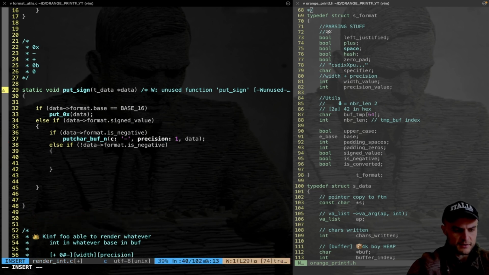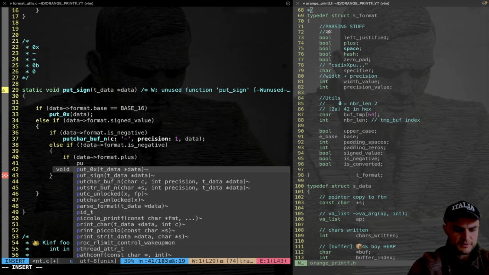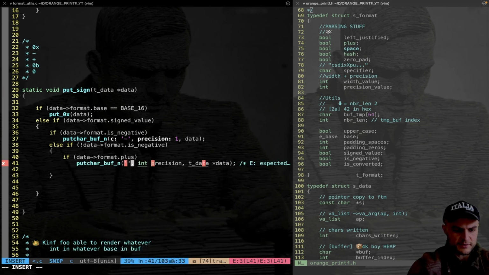Then we have to check, as you can see, it's a plethora of ifs nested one into each other, the printf thing. So if data format plus, you put a char buffer and you put a plus. No? Precision is going to be 1 and data.